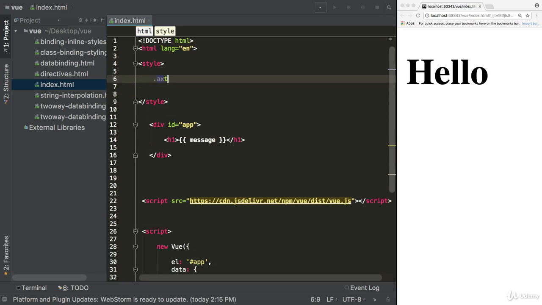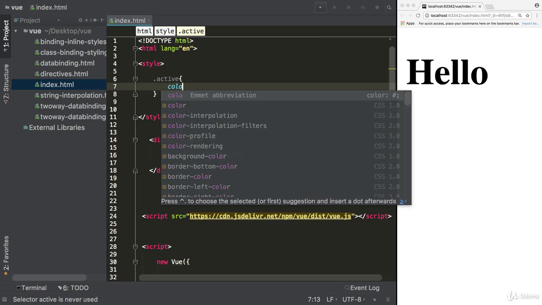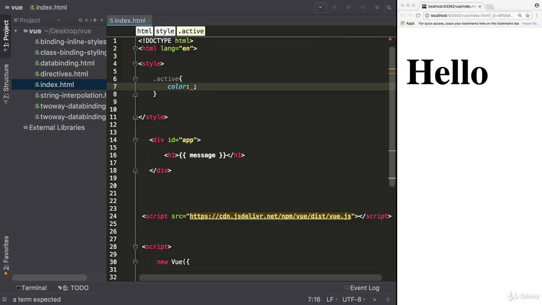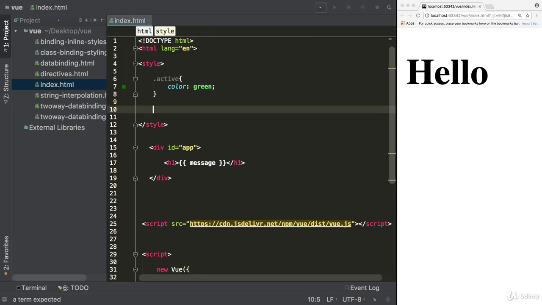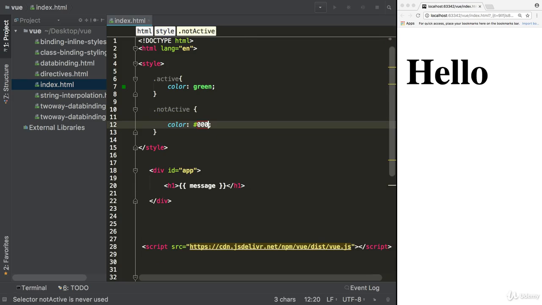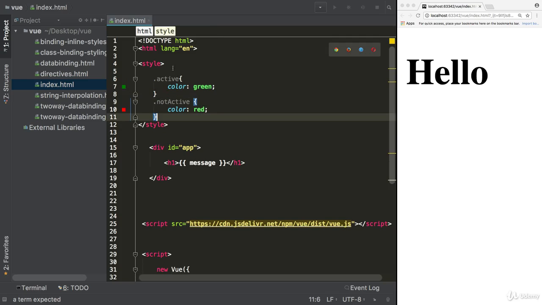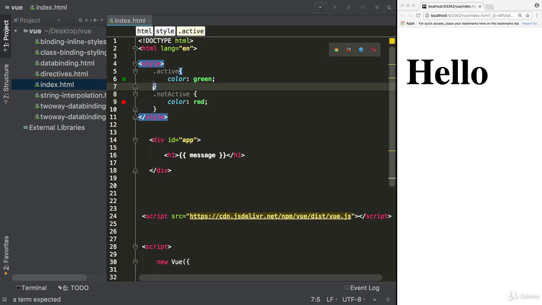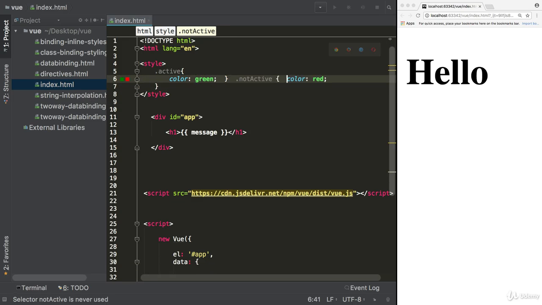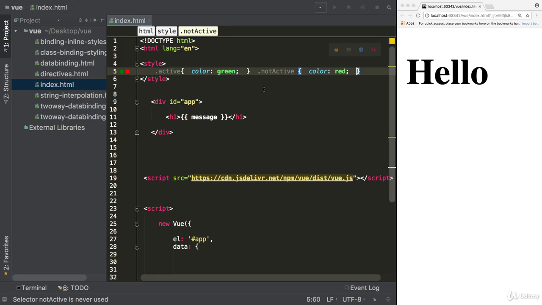Let's say a class of active, and put a color of green. Okay, and then do a not active class. And we're going to put a color of red or something like that. Okay. So let's just make this tight as possible. We can even put it in one line if we wanted to. I don't recommend this, but you're welcome to do it.